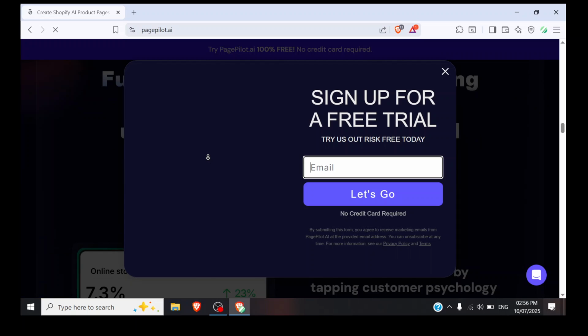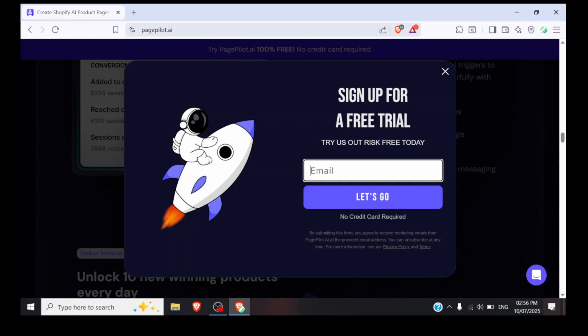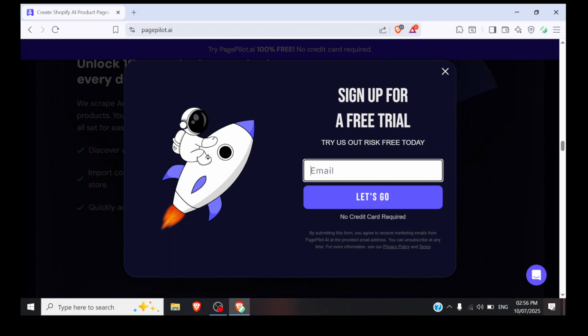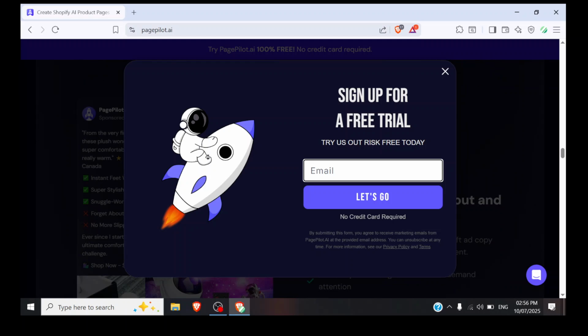Step 2. In Page Pilot, go to Integration. You will see this in the main menu. Then find the Shopify option, then click Connect.